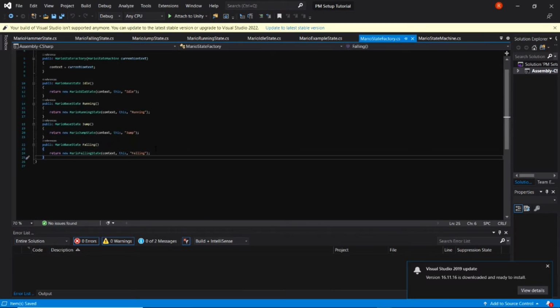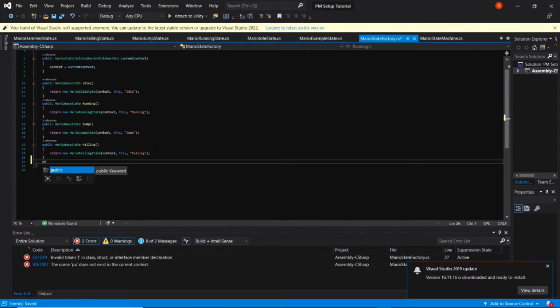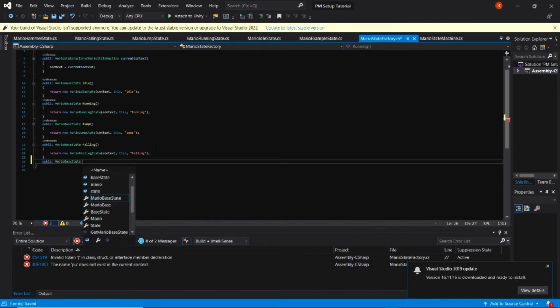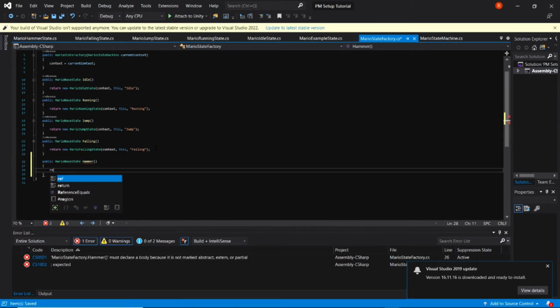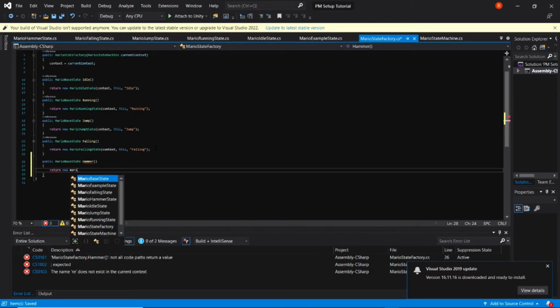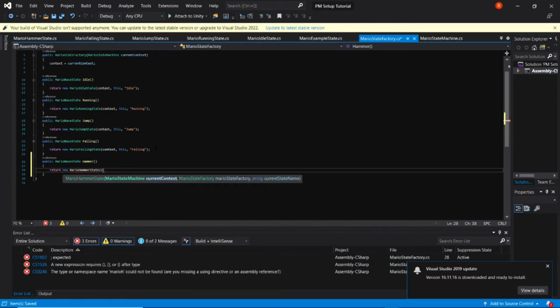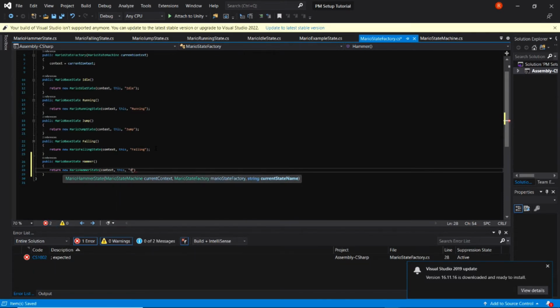We're also going to go to our Mario State Factory, and we're going to add another one for Mario's Hammer State. So public Mario base state hammer, return new Mario Hammer State, context comma this, and in parentheses hammer.